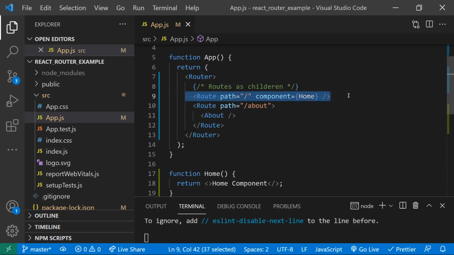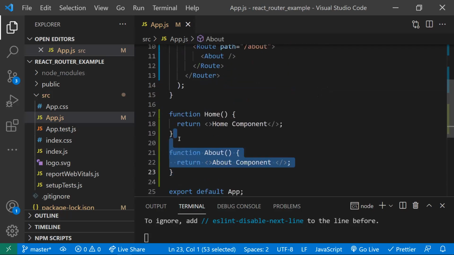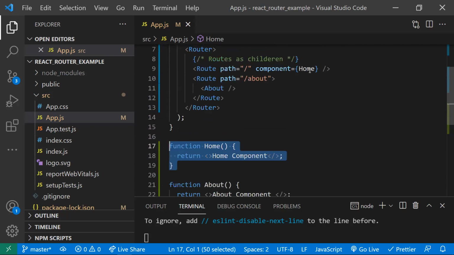So this is one way of rendering the route, and this is a second way. The difference between the first way and the second way is that in the first way, we are referring to the component, to the React function. In the second way, if you declare it like this, we have a chance of sending properties to the about component. So this is the best way of sending properties. If we need to send any properties, we can send them to this about component like this. So this is a basic version.